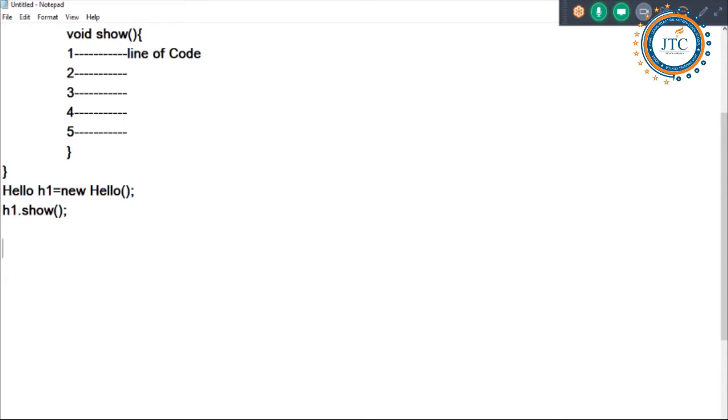So what is a control statement? Again I am repeating this question. A control statement is used to control the flow of execution of your program. That is the main benefit of the control statements we are writing in these cases.